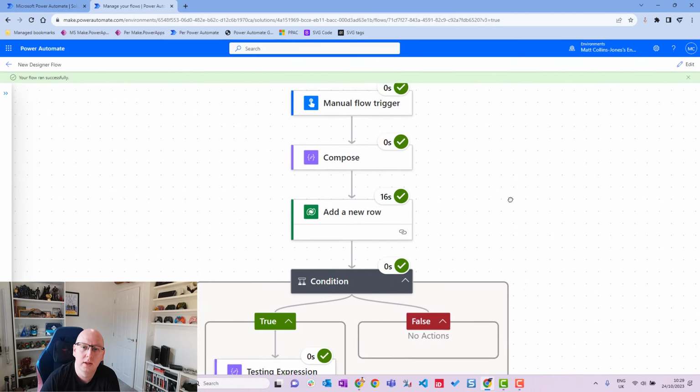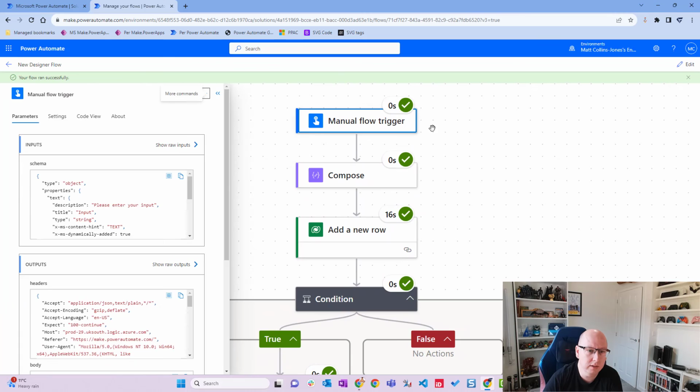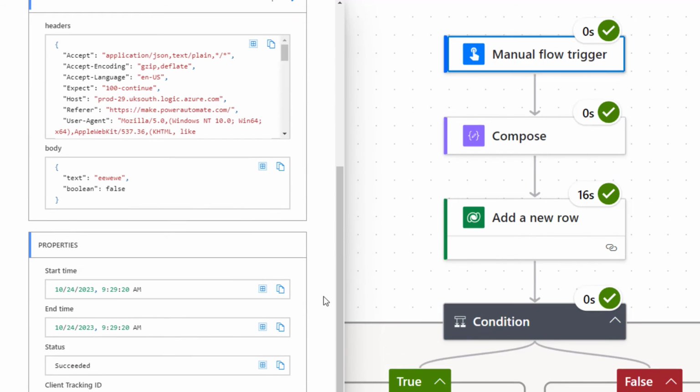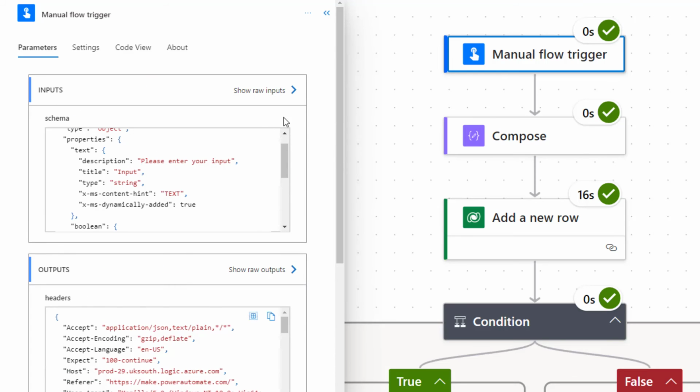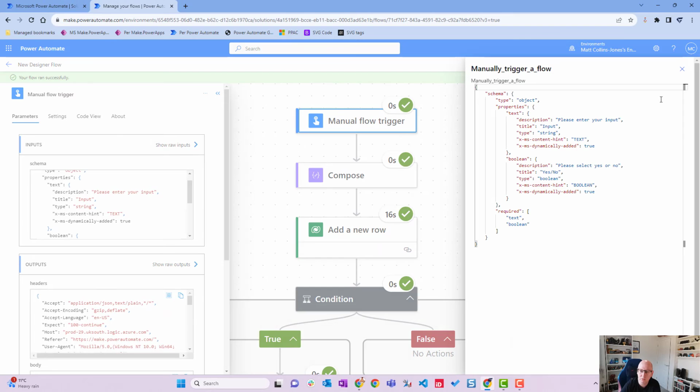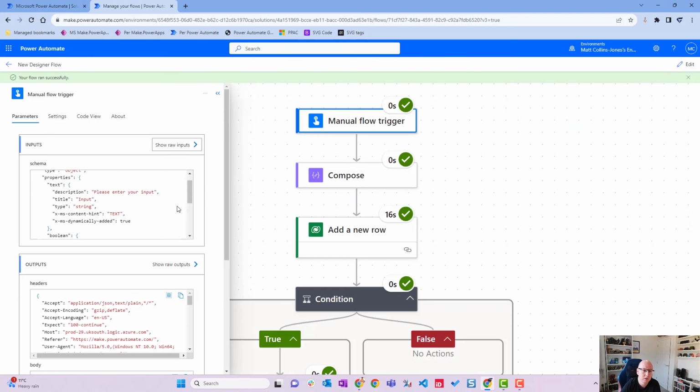If we open up these things, so we click this. Again, this is similar to what we used to. We've got the schema input and the schema output. We've got the properties down here. We do have a couple of additional cool things. So we still have the show raw inputs, which is handy, and it pops out to the right, which again, what we know, what we love.